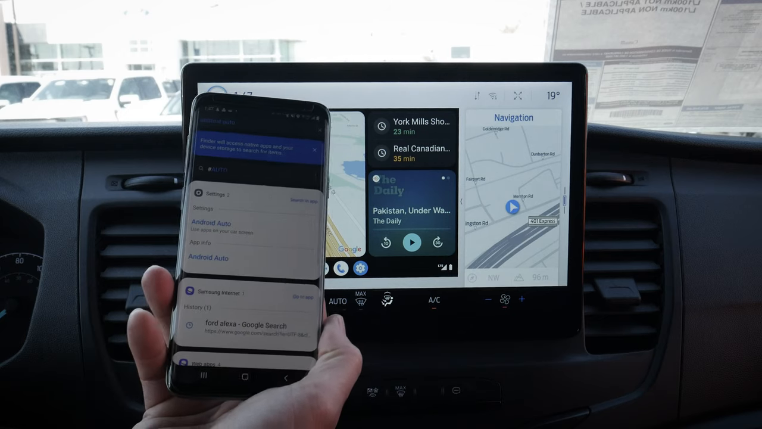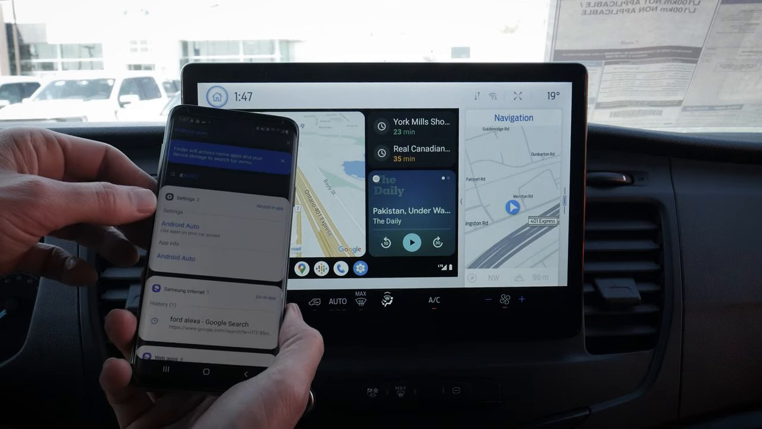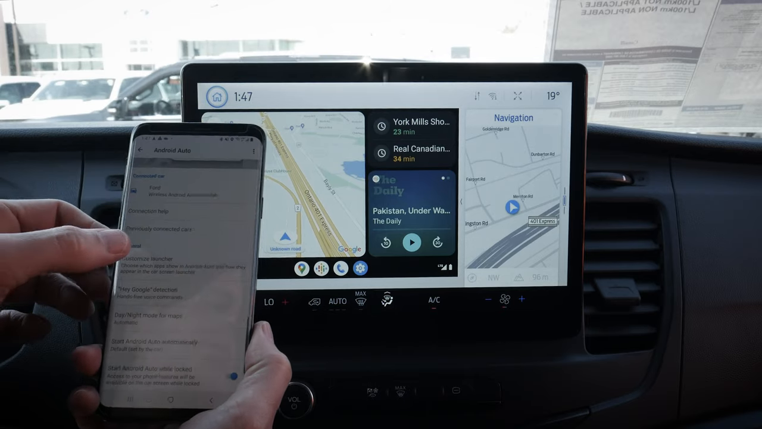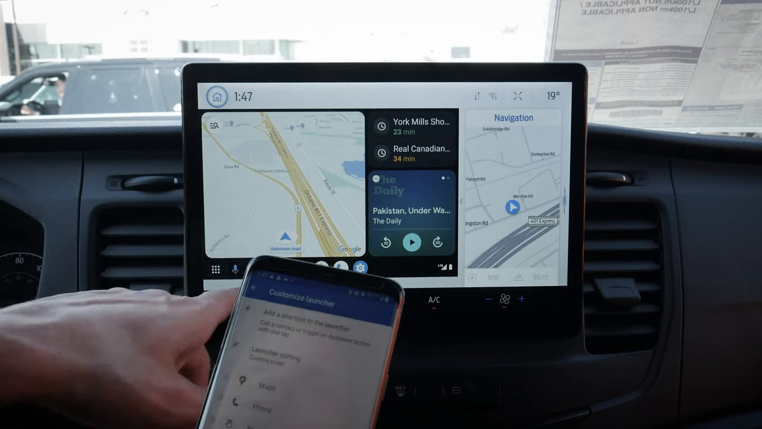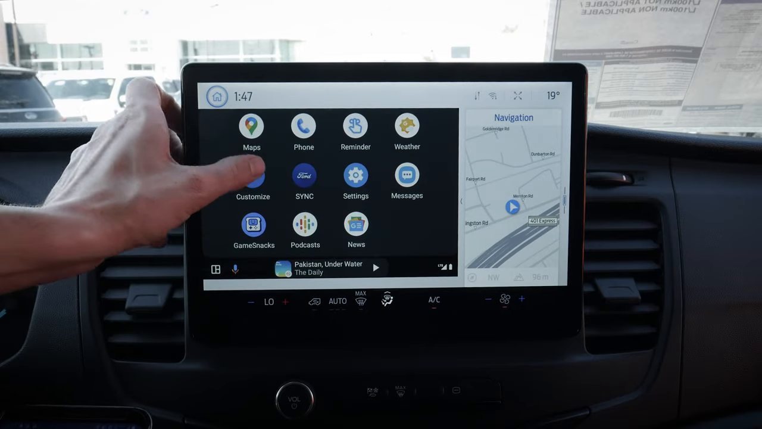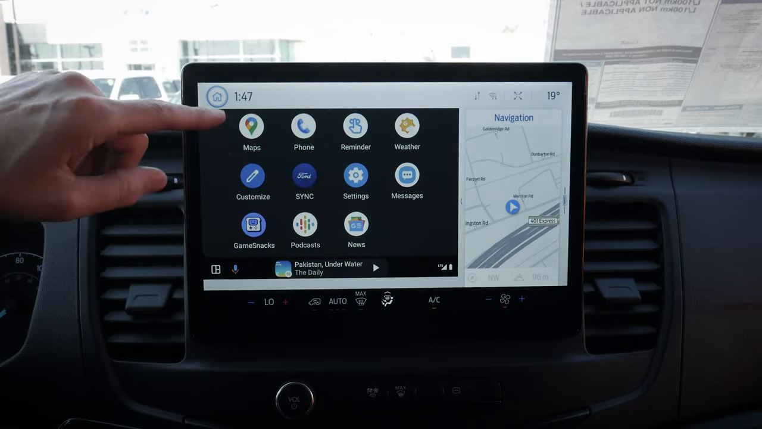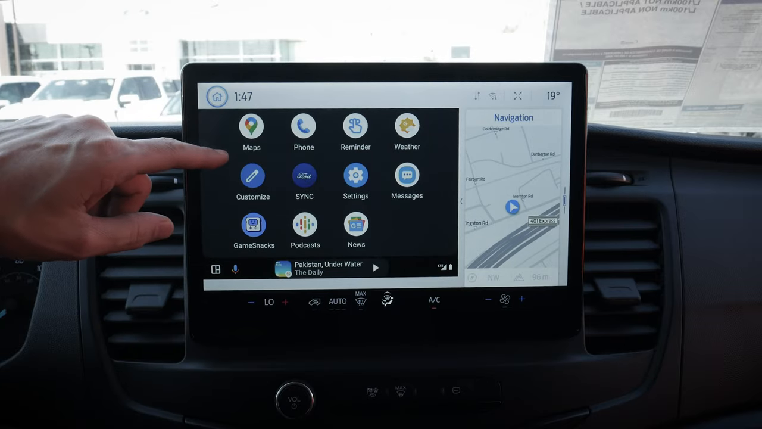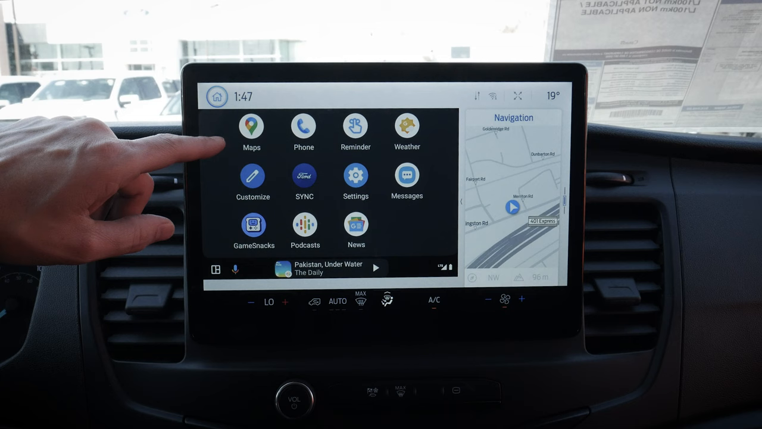All right, now on our phone, if we go to Android Auto, so we're going to search for Android Auto, hit Android Auto there. We've also got the flexibility of customizing the launcher. So if we wanted to select which certain apps are showing when we move into our settings screen here. I do have Waze installed on this phone, but as you can see here, we still don't have Waze available. So just Google Maps as of right now.